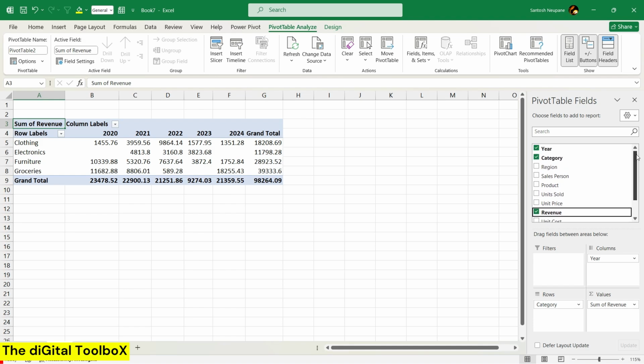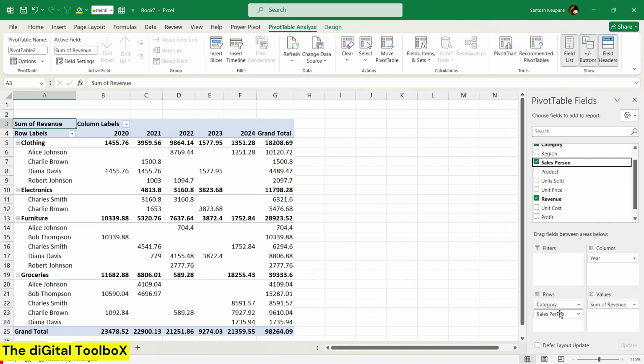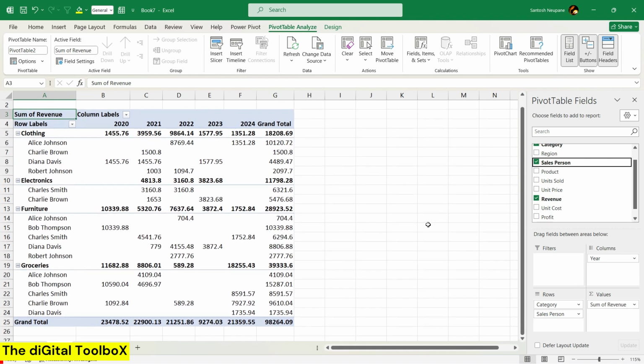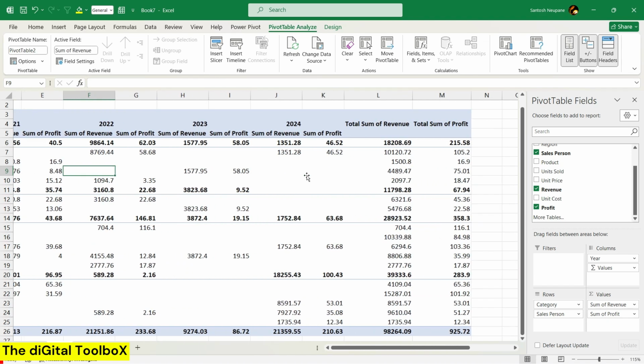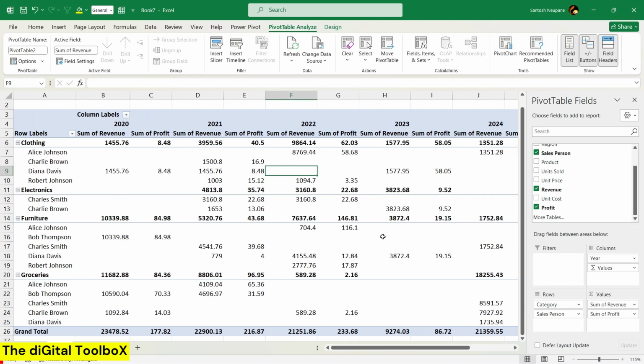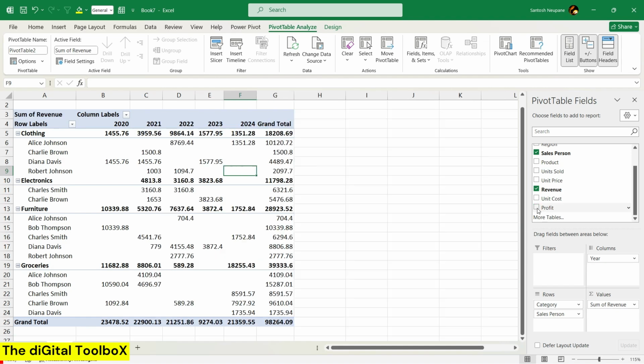Let's make this pivot table even more insightful. Drag the salesperson field to the rows area just below the category. Now, you can see the revenue breakdown not only by category but also by each salesperson within those categories. If you want to see the profits as well, drag the profit field to the values area. This will add another column to your pivot table showing the total profit alongside the revenue. You now have a detailed pivot table that shows revenue for each salesperson within each category and year.